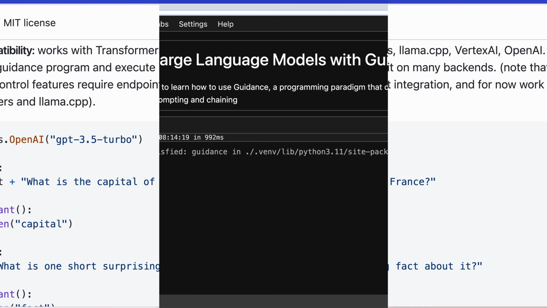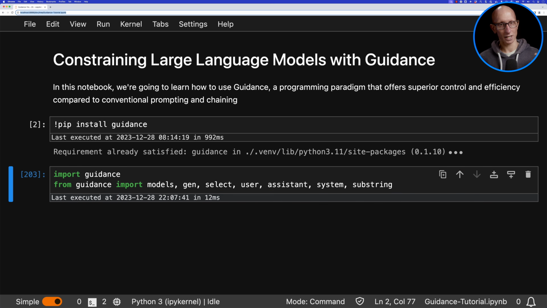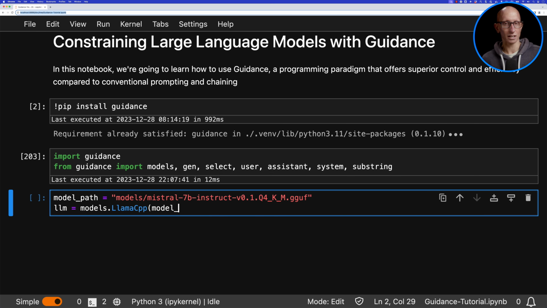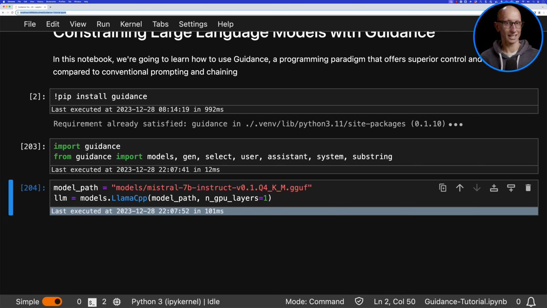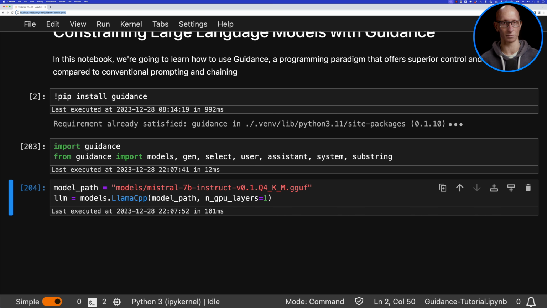Let's come over to our Jupyter notebook, and we're going to import guidance and a few modules from there, and then we're going to use it with the Mistral 7b large language model. So we're going to initialize that, and this is a GGUF file that I got from Hugging Face. This was one created by the bloke. So I'll put the link to that in the description below.